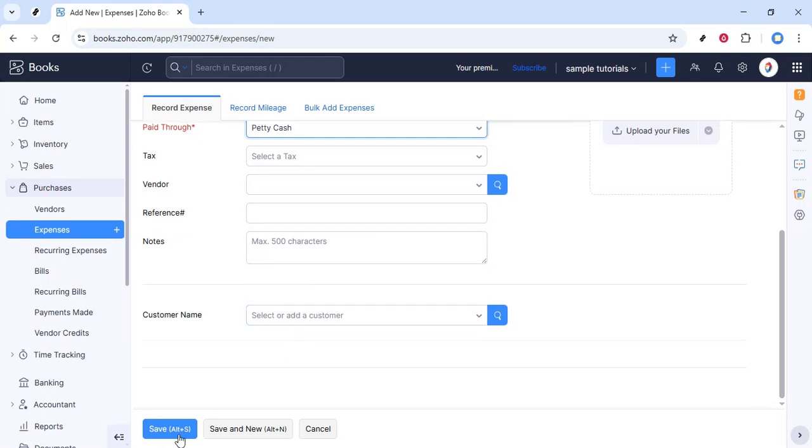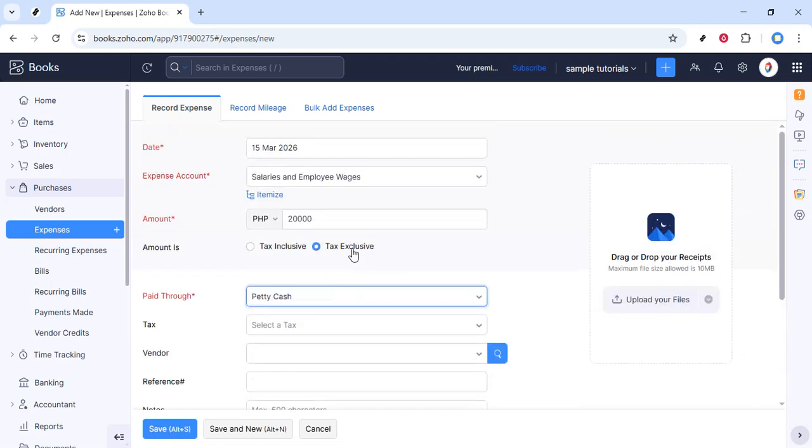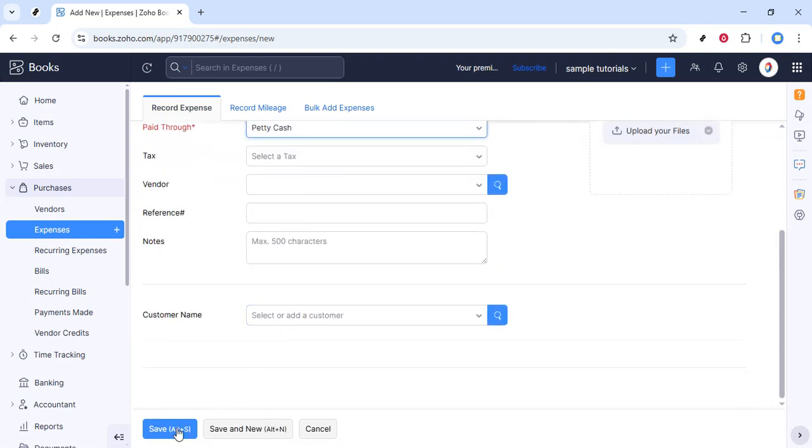Zoho Books will add the expense to your list, and you'll see it reflected under Expenses with the date, account, and amount you just entered. And that's all you need to create a straightforward salary expense entry. With these steps, you've recorded salary in Zoho Books in a clean, auditable way.